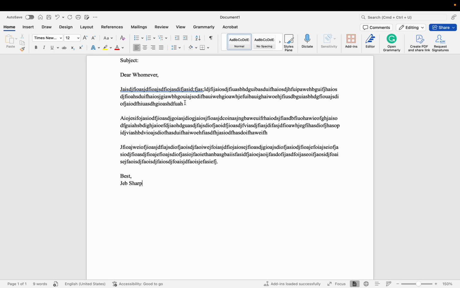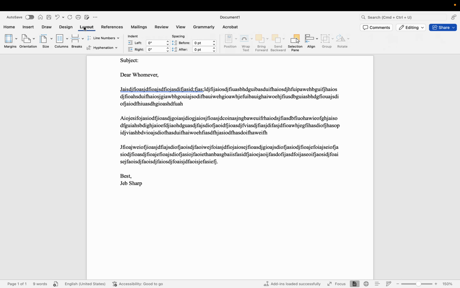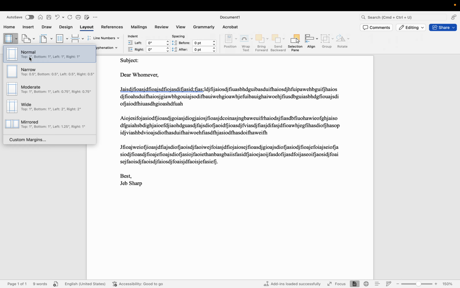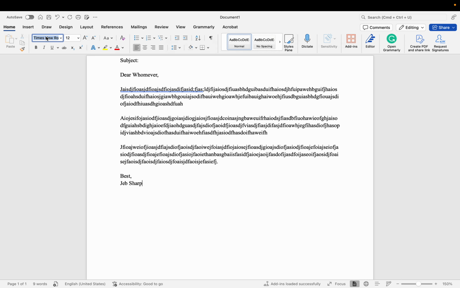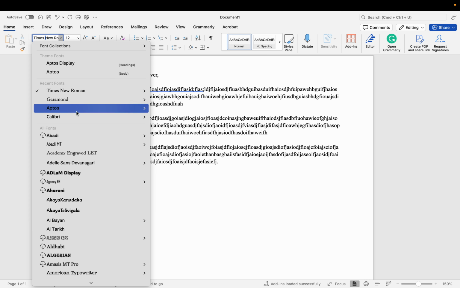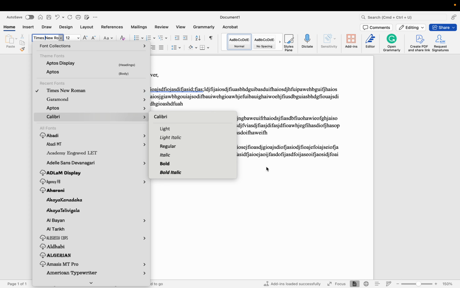So this is just a model. I'll show you one more time all the major things you want to do. In the layout section, you want to make sure your margins are ones all the way around. You want to make sure that you do not have any spacing before or after your paragraphs. And then on your font, you want to make sure you're using one of those professional serif fonts, like a Times New Roman or a Garamond. If you're writing for a web page, you would use what's called a sans serif font, which would be something like Aptos or Calibri here.